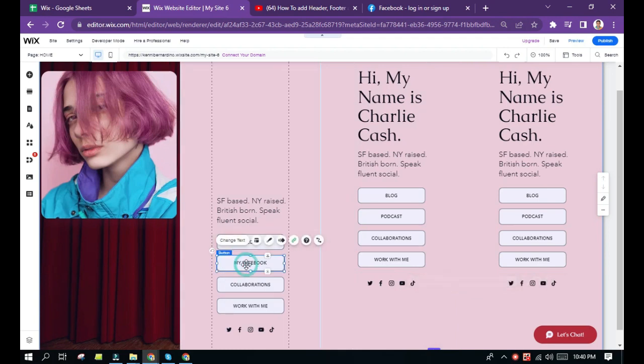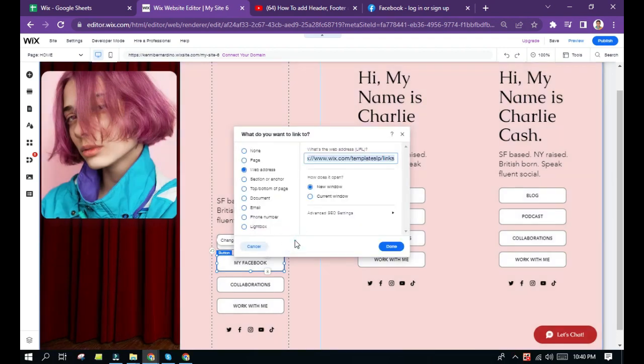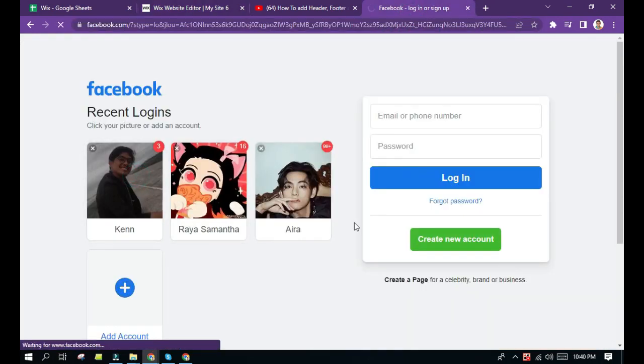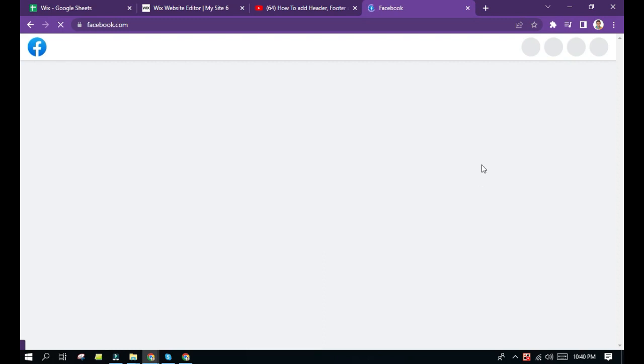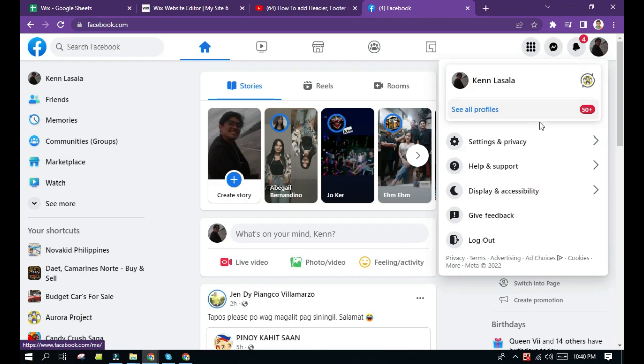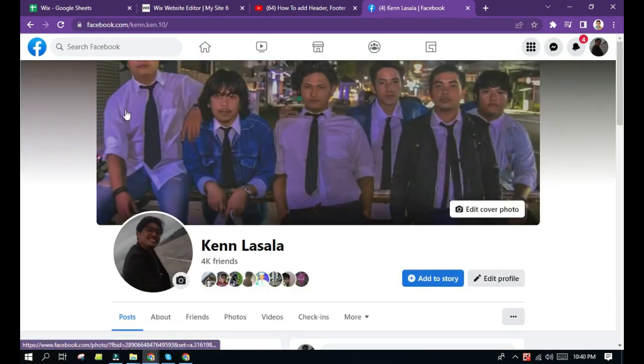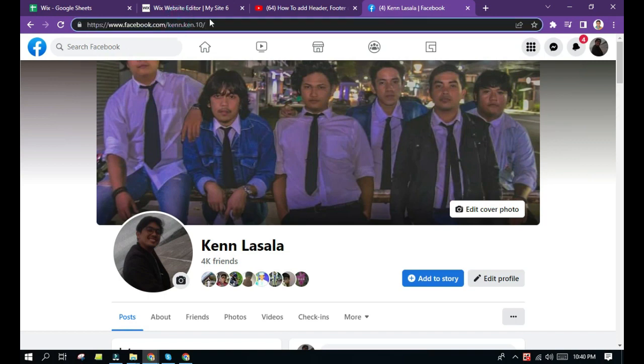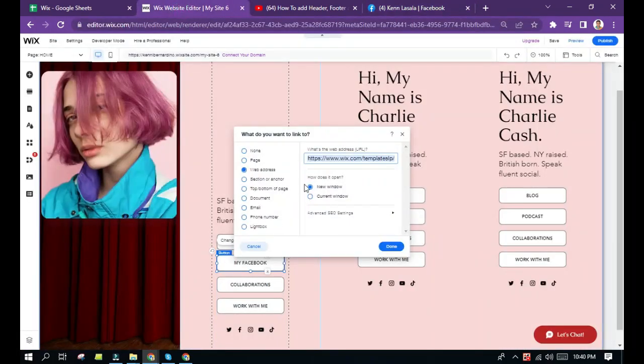The next thing you will do is click this button right here. It says link. Just click it. Then go to your Facebook account, for example, this one. If you want to directly locate your Facebook profile, just highlight this section, hit copy, and then paste it to this section. Okay, and hit done.